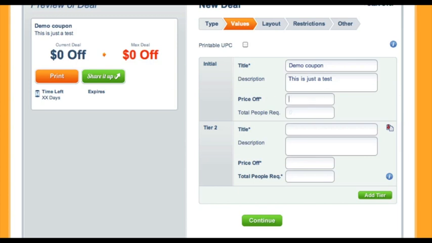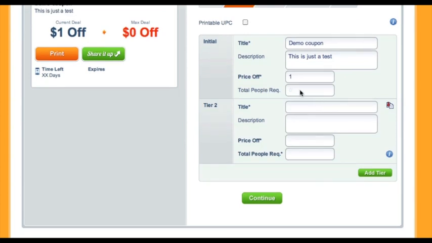So whatever number you put here is what it'll be starting off at for the current deal. So say we started out at $2 off. You can see it changes to $2 off. So let's just start with 1. On this initial level, total people required will not be available for you until you get to the next tier. So we get to tier 2.